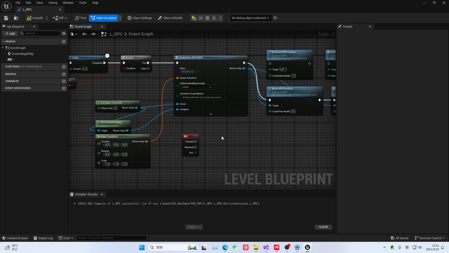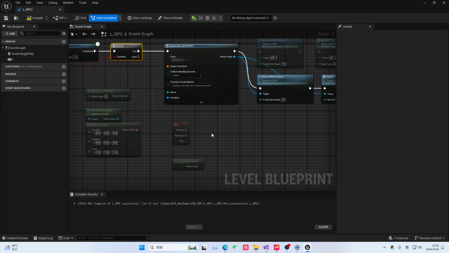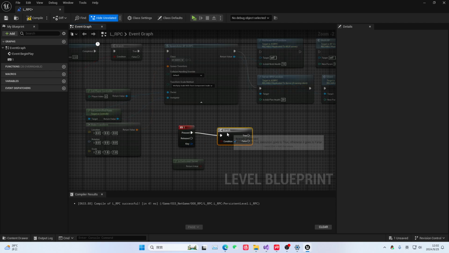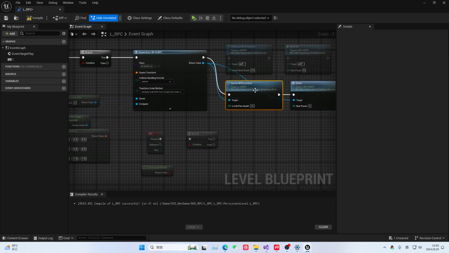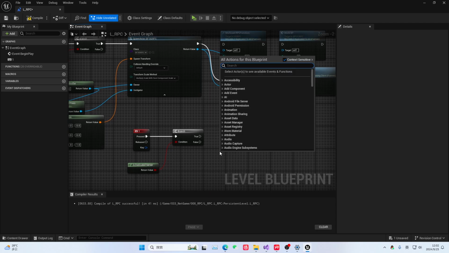That is, when we press 1, we first need to check if we are on the server. Check if we are on the server. Alright, this part is actually executed on the server. RPC. The correct way to use it is to execute RPC like we are doing here. Then we can do it like this.